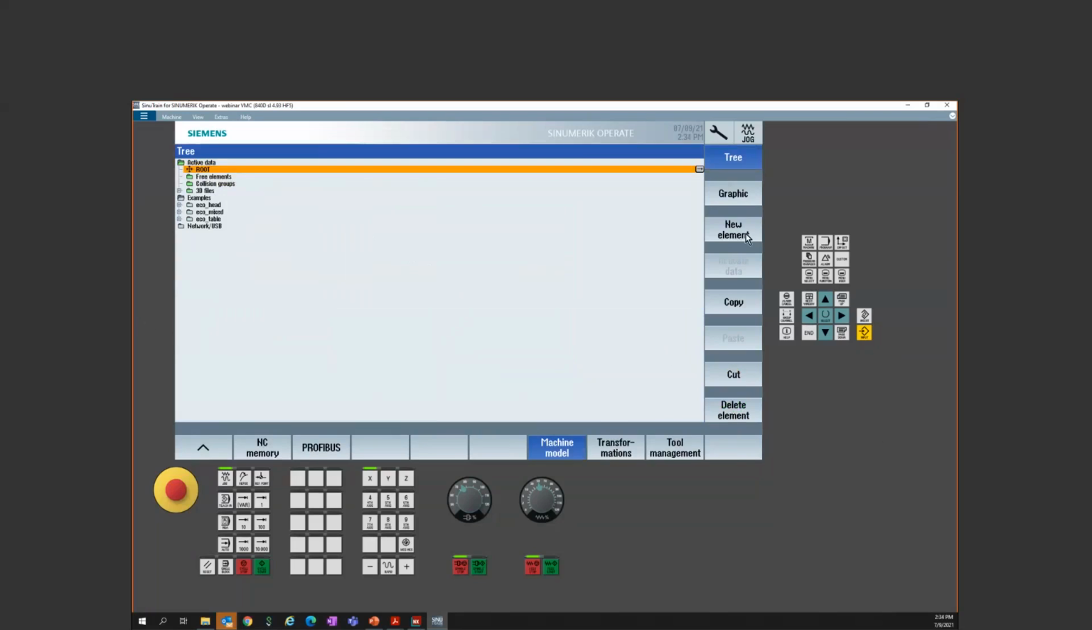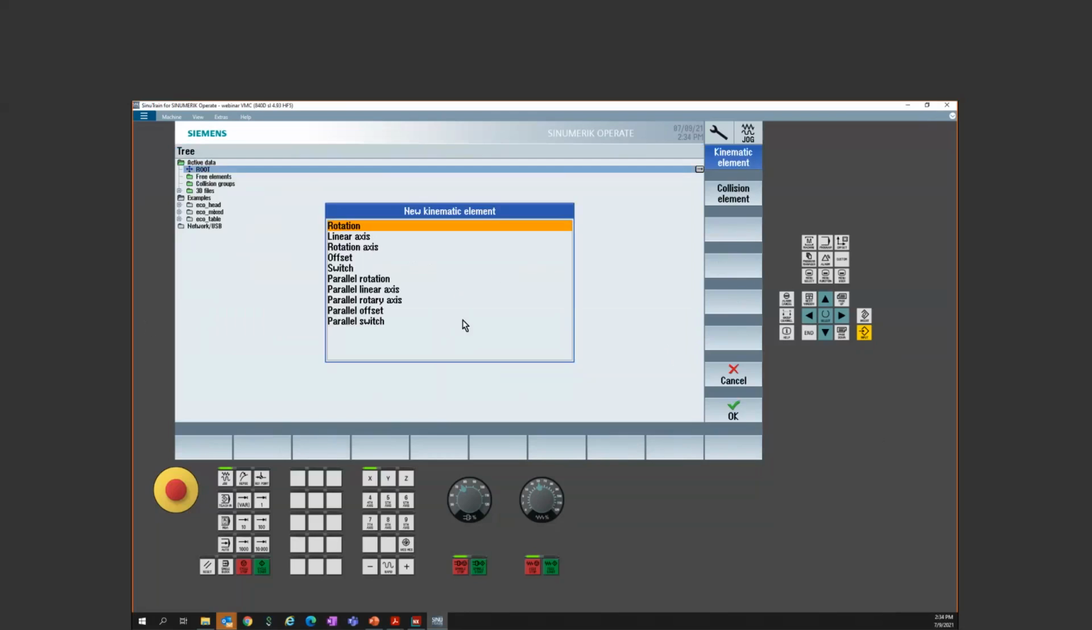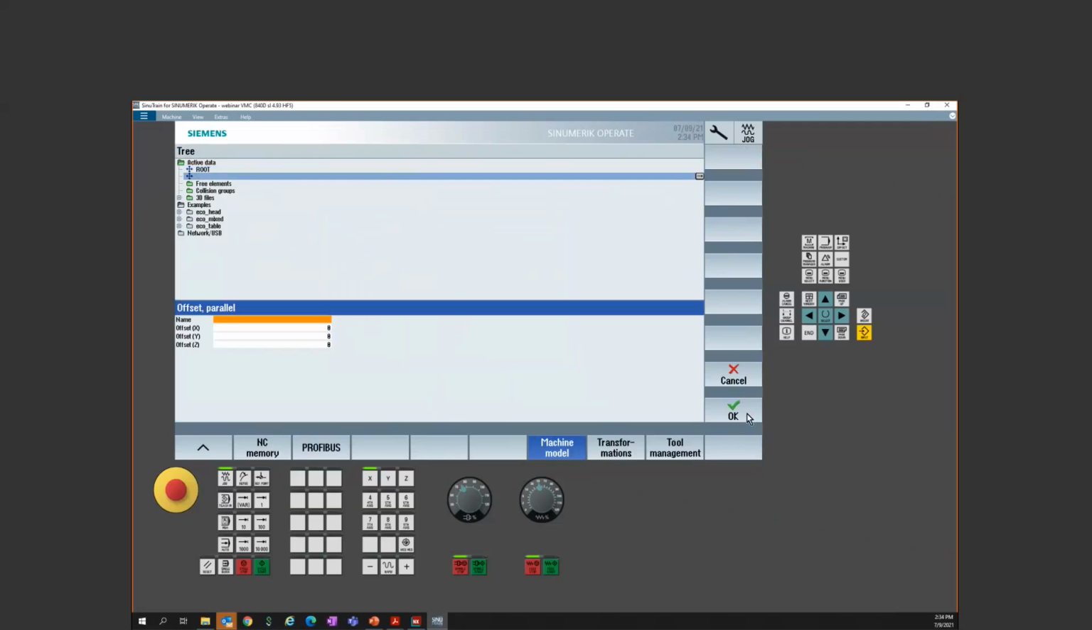Now I'm going to create my other 2 offsets. And since the table and the base have no dependency on the spindle or that head, right, then I'm going to make them parallel offsets. So that's where I come to this parallel option. Click parallel offset, say OK. Give it a name. I'm going to call mine table.